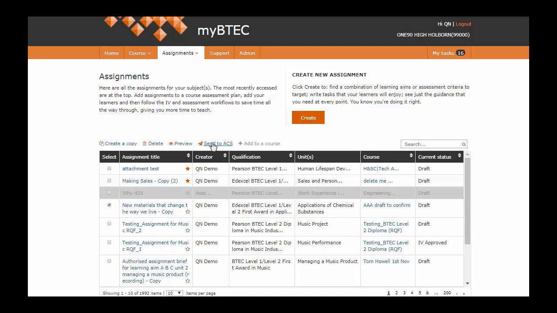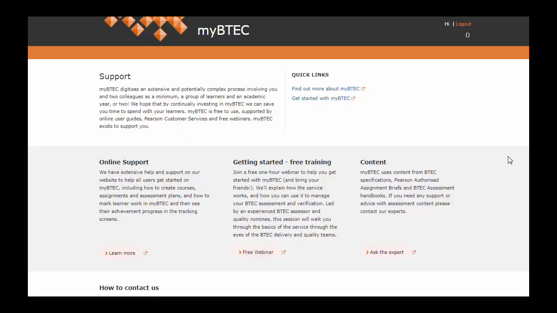Also, you can conveniently send it to the assignment checking service, delete and copy. And here again is the route to creating a new assignment brief, which I will show in a separate video. Any contacts you may need are in here in the support tab.